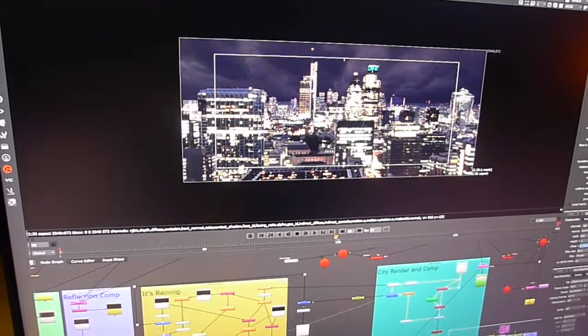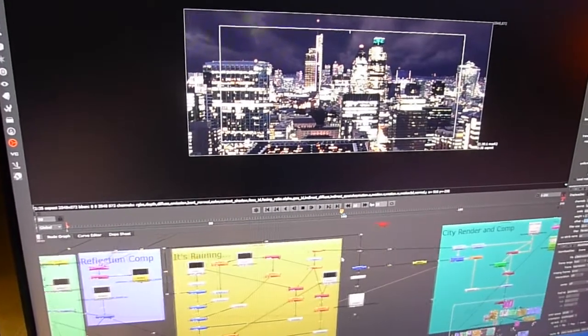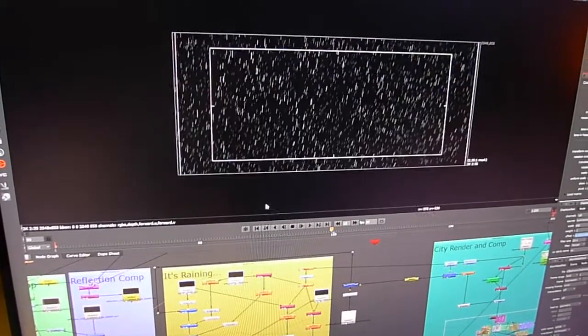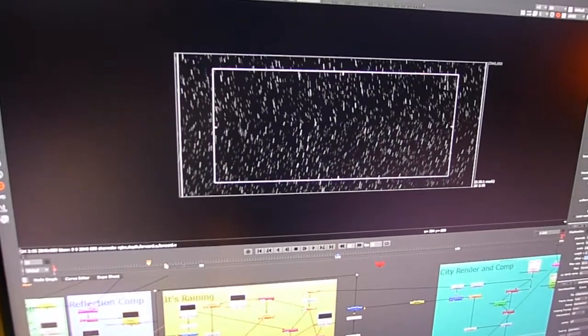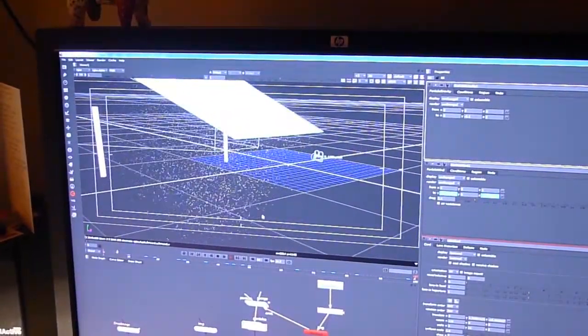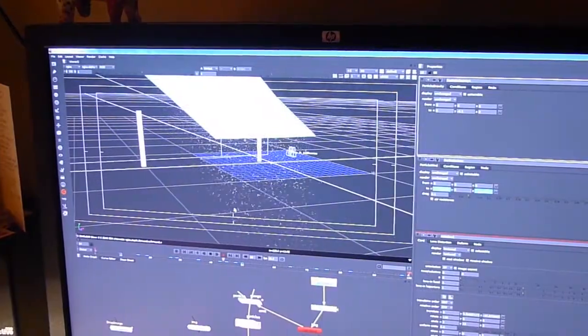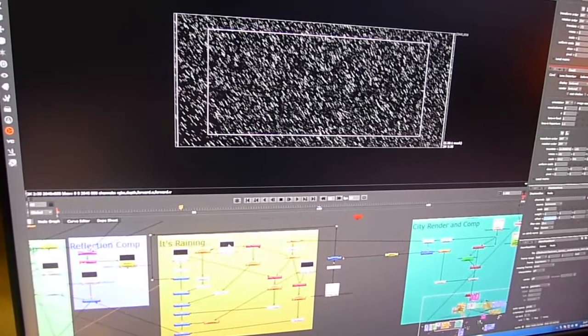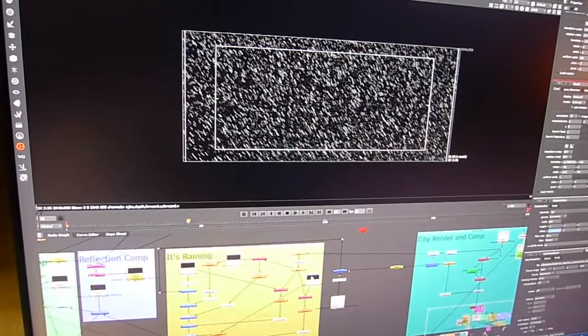Next step is to actually start adding the weather. So what I've got here is a number of sequences of some rain that we've created, and these are created within here using what we call a particle system. So lots and lots of individual images raining around. We've got rain for the foreground, we've got rain for the midground, and we've got the distant rain as well.